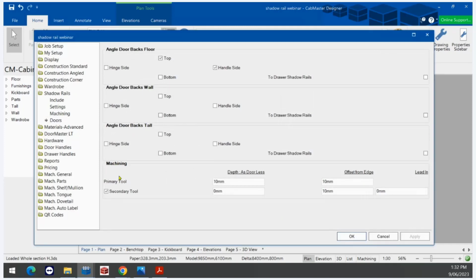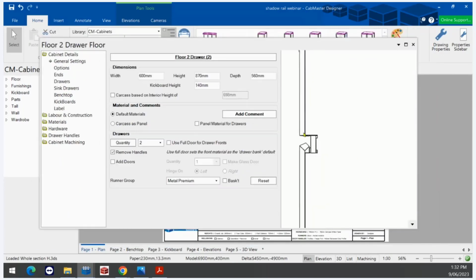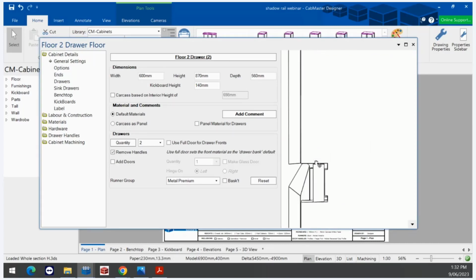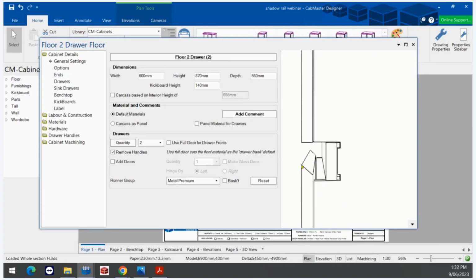With machining for these, primary tool, so the depth as door less is how far short of the face you want the shark nose or the tool to start. So even though it doesn't show it here, what I've asked for in machining, if I can zoom in enough and get a good angle, is that there'll be a 10 mil of flat spot, and then we would have the shark nose.